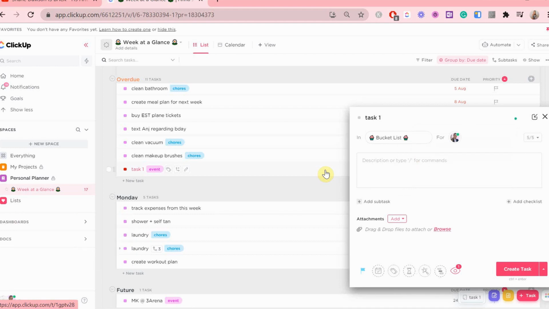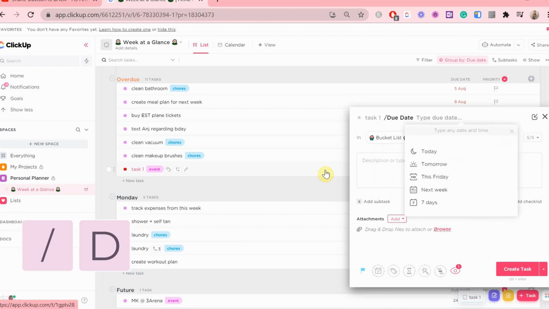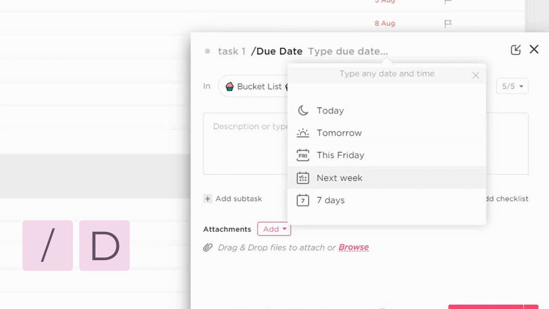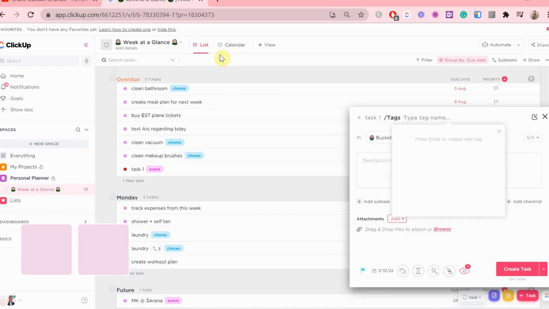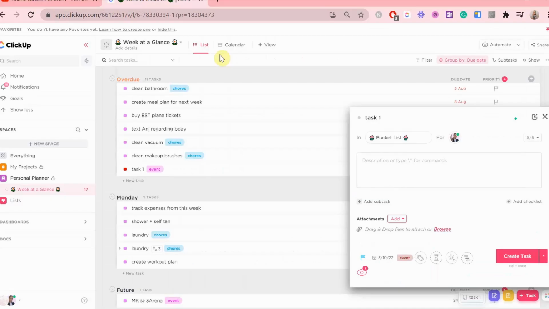Now we have the due date, D, enter. You can pick any one of these, or you can write a due date. And now the tags, T, enter, and then whatever the tag is, you can create a tag like that, or you can add them as well, but the list I added it to doesn't have any tags, so that's why no tags came up.